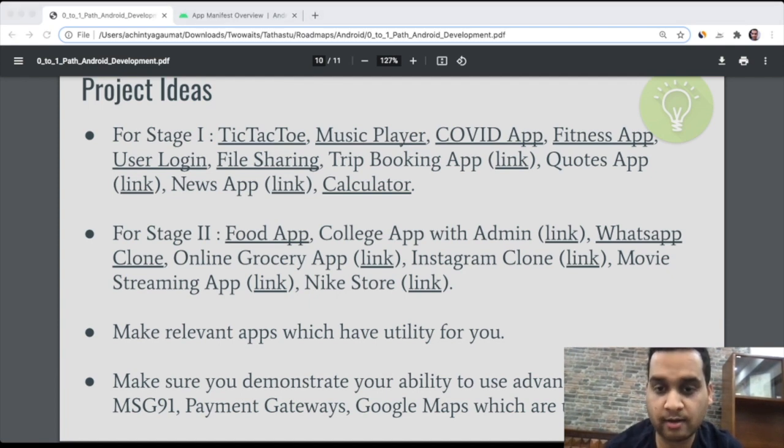Okay. For stage 2, you can create a food app. You can also create a college app with admin link. This tutorial has around 20 videos, so every detail in depth is given. It's a complex application that you can follow.